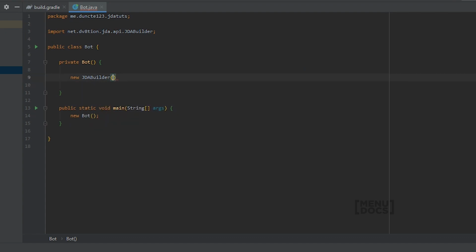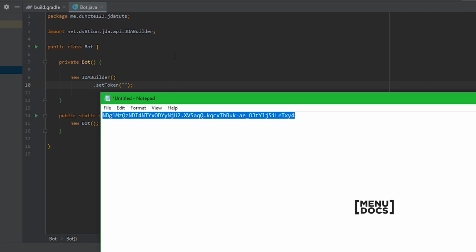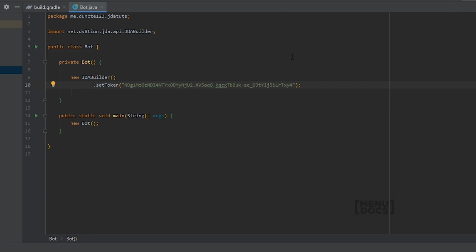You can set the token in 2 ways. You can set it directly on the builder constructor, or you can call .setToken. I prefer the setToken method, but you can choose whatever you want. In the setToken, we want to paste our token. Note that you should probably use a configuration file. We're gonna go over that in another tutorial, but for now this is fine.